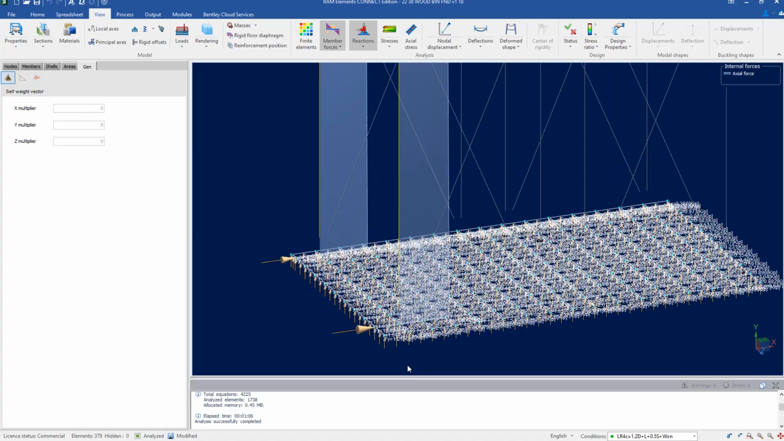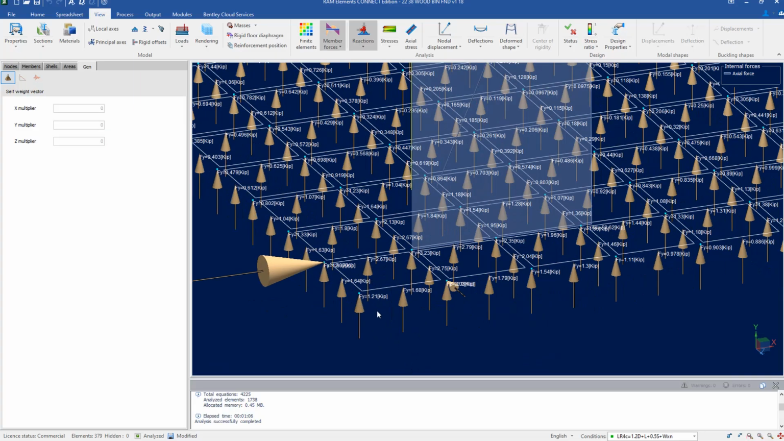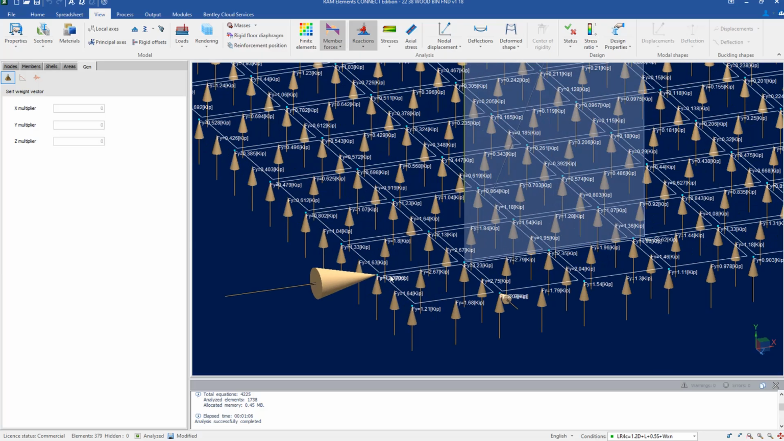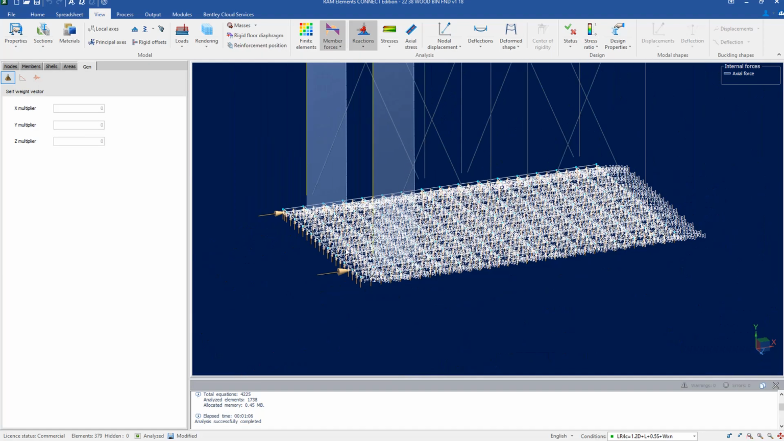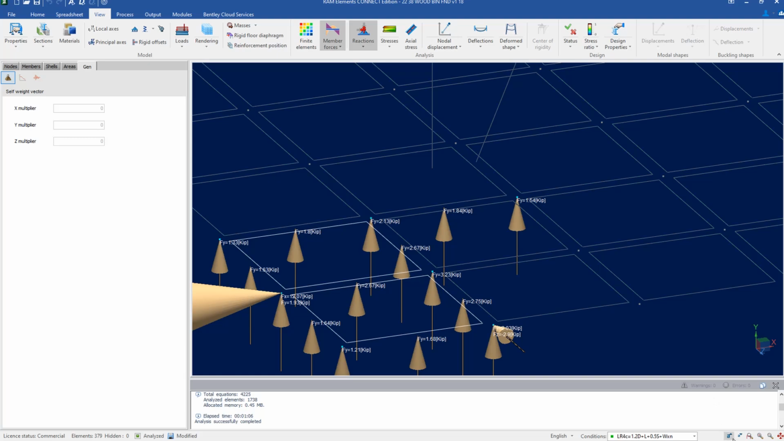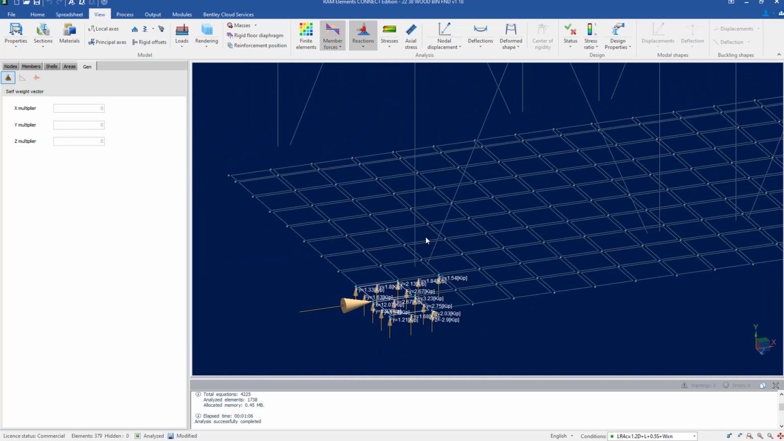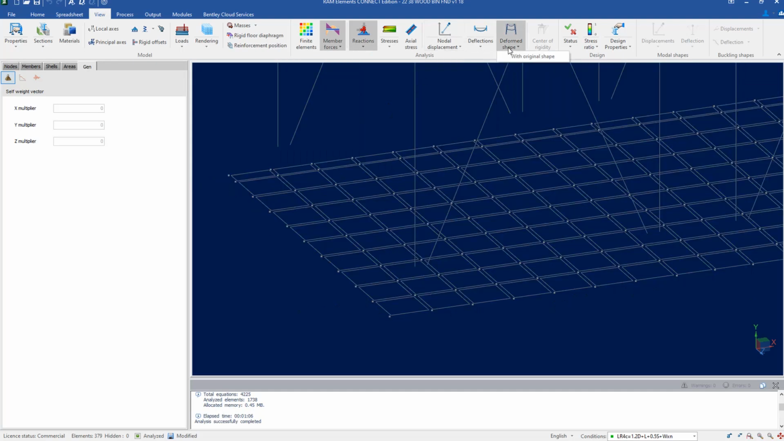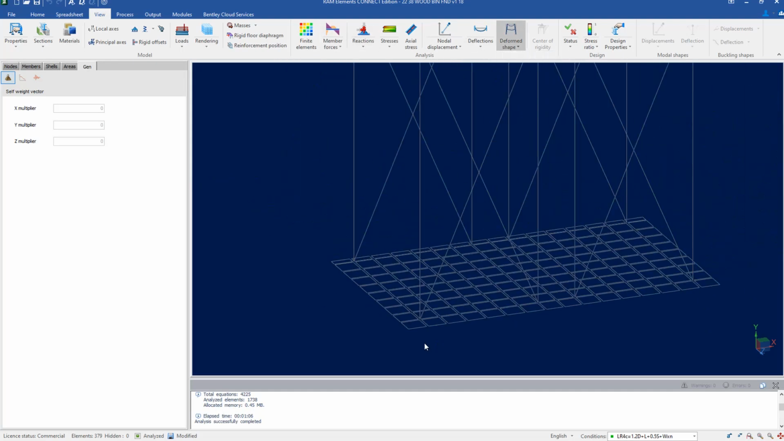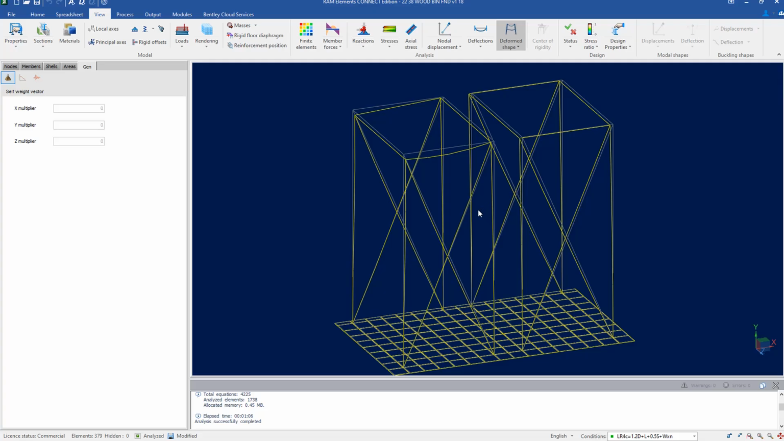This has given me those spring reactions and also any horizontal reactions. Lots of information. Turning things off and on, changing the scale of the text helps, but you can play around with that. If I want to look at the deformed shape, I can do that. So I'll turn on everything, and now I can see what the loading has done to the structure.